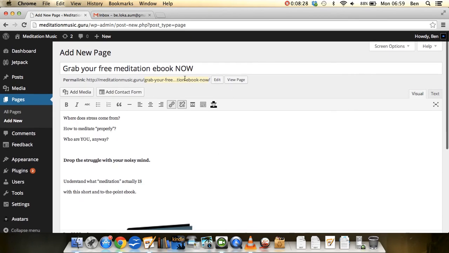And then you need to edit your permalink because it must be readable, and that improves the search rating on Google. So I'm just gonna take "free meditation ebook now". Two? Yeah, it says two because I already have one. That's okay.